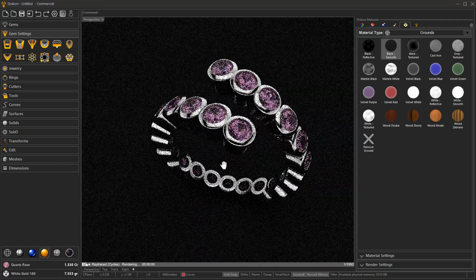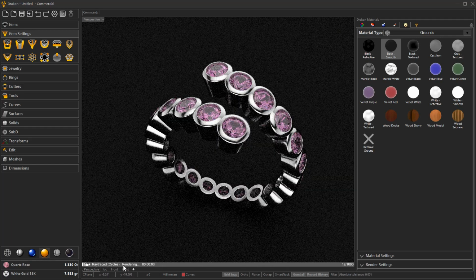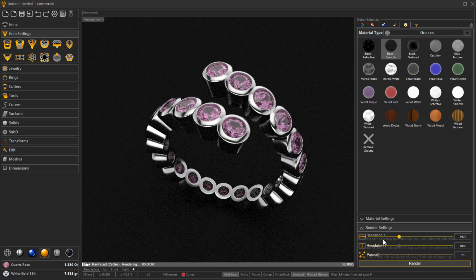As you can see, it's calculating in real time. You can see here the steps in the bottom. And if we want to export the image, we can also define the image resolution and click on render to export the image file.